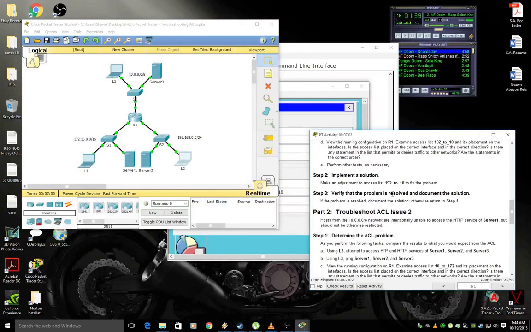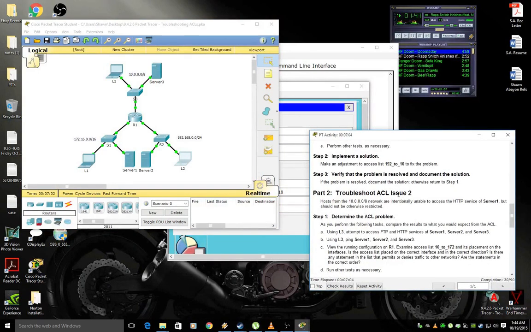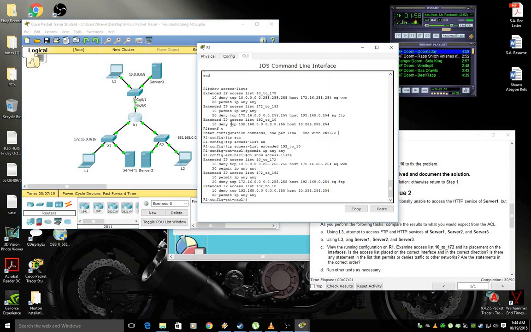Verify. Alright. Troubleshoot ACL issue 2. Hosts from the 10.0.0.0 network are unable to access HTTP of server 1. Intentionally unable. I would apply that on here, gig 0/0, 10 to 172, would be this access list right here. Show run.